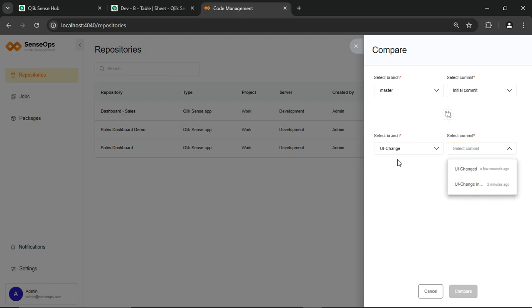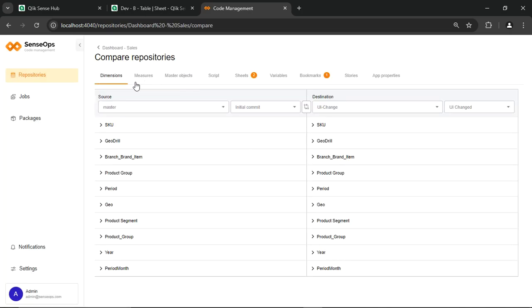I have two commits in UI change. One is the initial one before the changes, and one is the changed one. I need to check if the change is proper. I'm going to compare. So as I compare, I'll get each and every aspect of it: the dimensions, measures, master objects, script, sheets, variables. Every single thing associated with that application is listed over here.